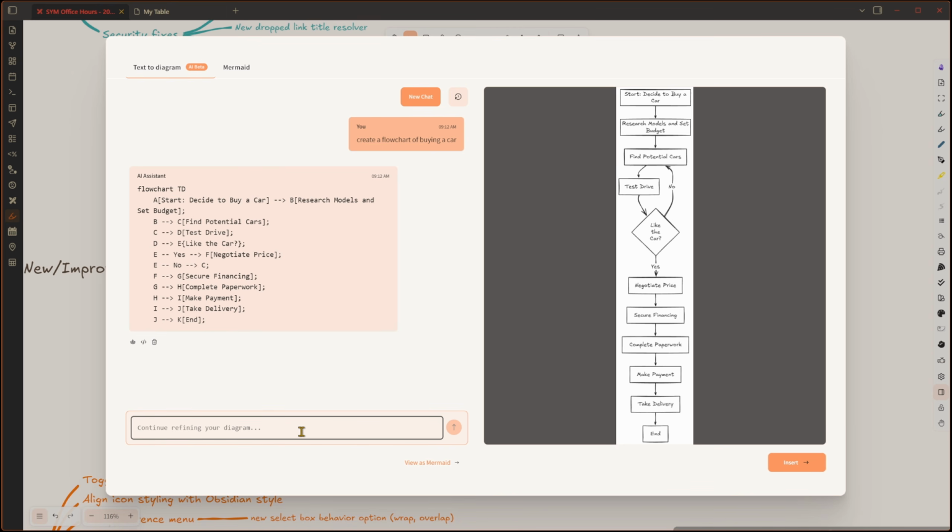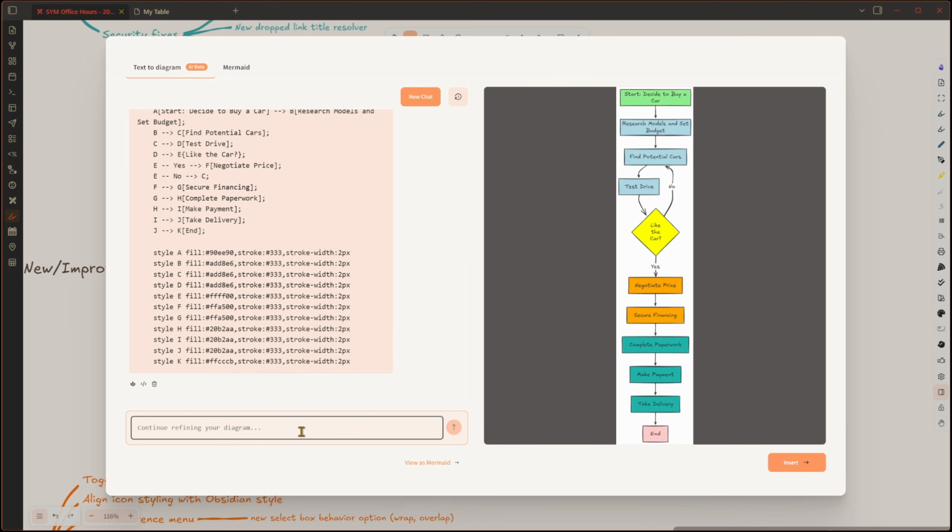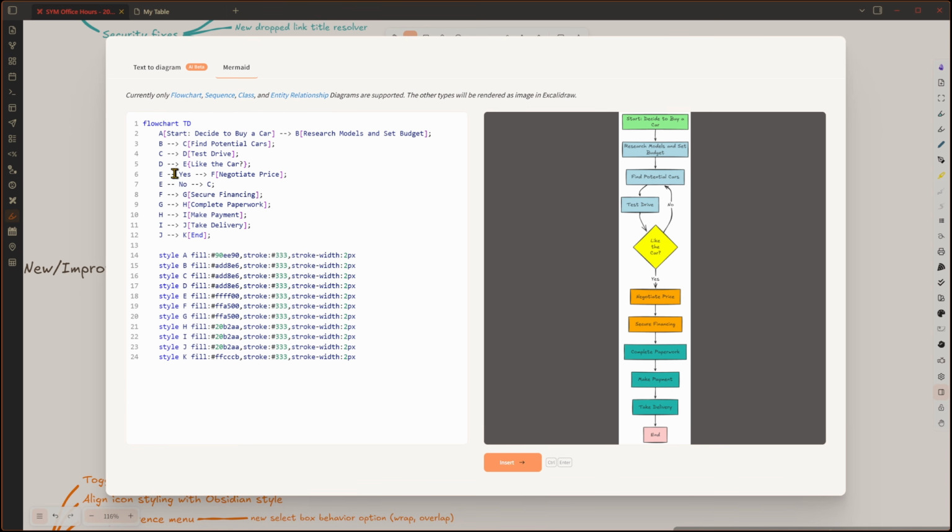And that's a new feature in terms of Mermaid: make this colorful, for example. So now the Mermaid color styling is also supported by ExcaliDraw. So once the colors are added, we should see, hopefully, yes, a colorful Mermaid. And of course, if you want to edit this, then you can come over here and start to edit it. So if you have a Mermaid, even if it's a colored Mermaid, you can bring it in.